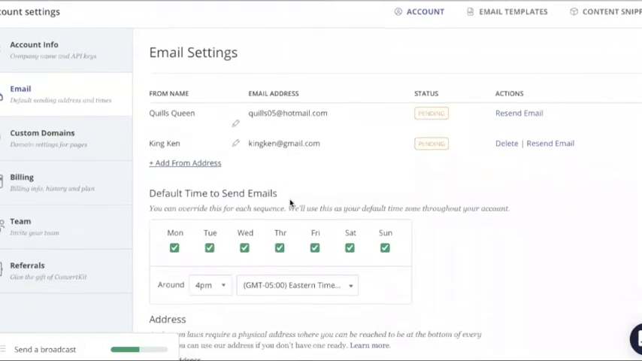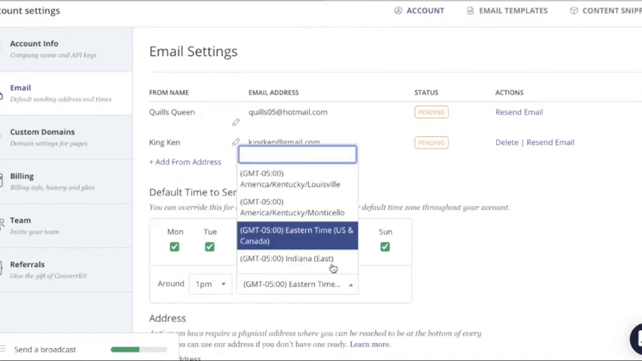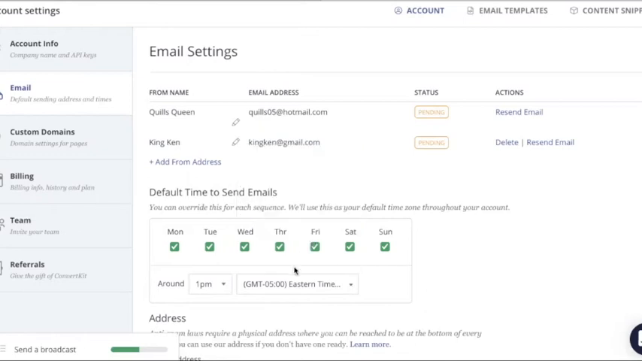Next, we're going to go to default times to send emails. So you can set a default, right? As you get more involved and you learn ConvertKit, you'll learn that you can change them in sequences, but you can just set it to whatever you want as a default. You can set it to 4 o'clock. You can change it to 1. Make sure you change the time zone to your time zone, or if you just want to keep it on Eastern Standard, whatever you would like.